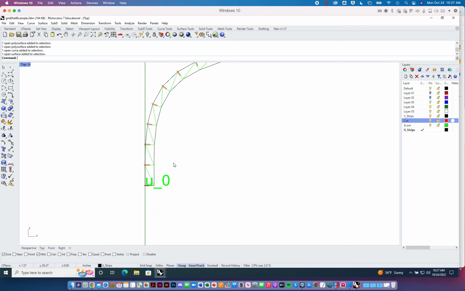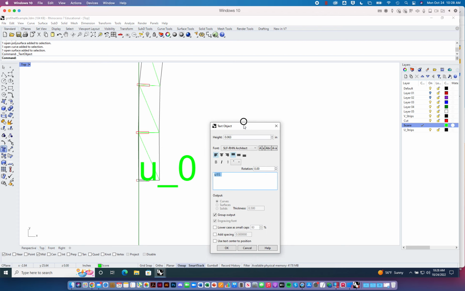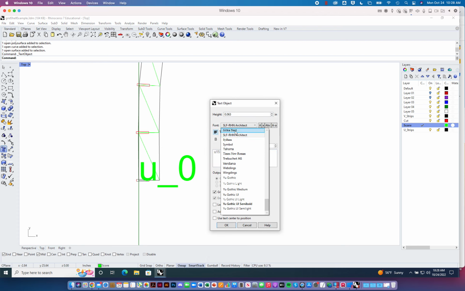Kyle mentioned the other day that there's a specific font that does labels like this, both the letters and numbers, with just a single stroke. That'll save you a lot of time and effort. So let me talk you through that. This is U1, and I'm just going to revise this label. I'm going to make a new one, and make sure that I'm set to score. I'm going to go to the text tool, which should pop up a box, and I'm going to use the font SLF Rhino Architect.